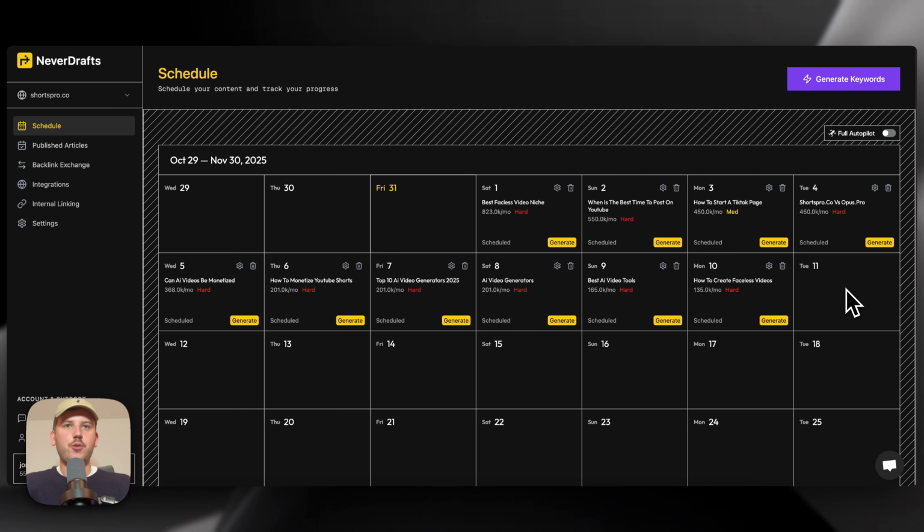And after just 20 or 30 seconds or so, Neverdrafts will have generated your first little batch of keywords. And we can have this done automatically with autopilot mode. We'll get into that in just a minute. But first of all, I just want to take a quick look at the keywords that have been generated. So you can see here that a lot of them are quite hard difficulty with a really high volume.